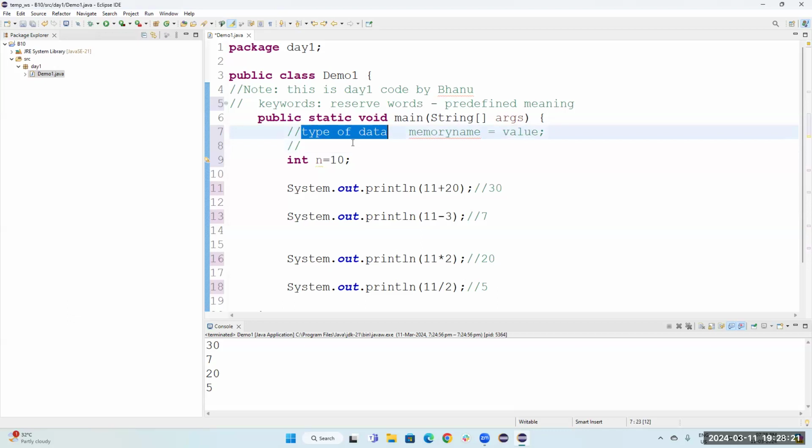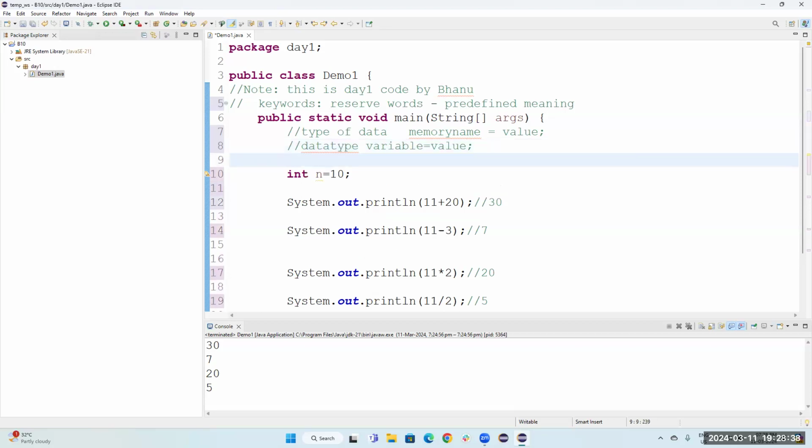Technically, the type of data is called a data type. The memory name which I'm giving here is technically called a variable. Is equal to value. And in this example, we are declaring and initializing the variable.